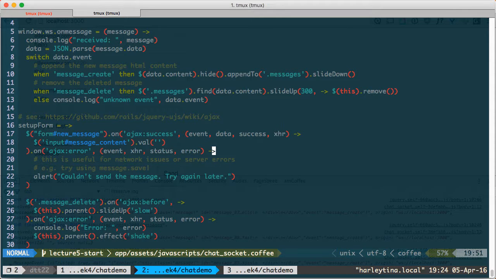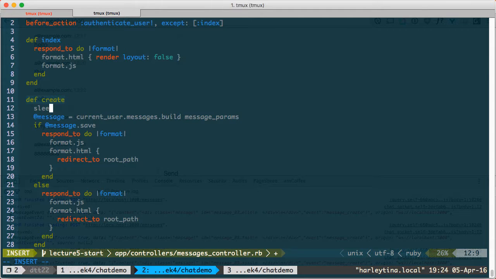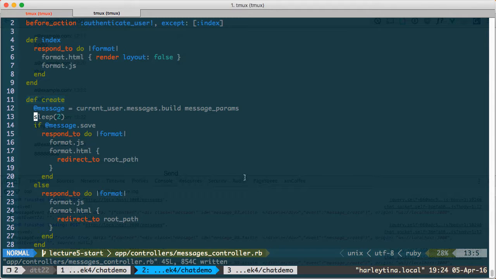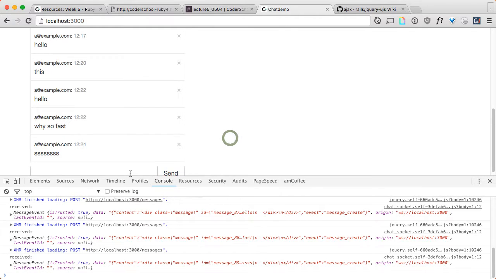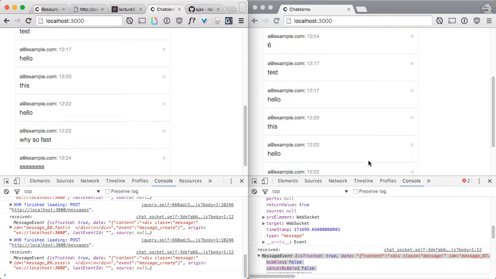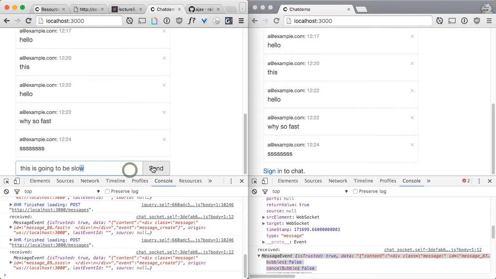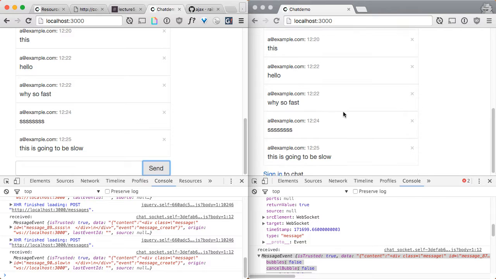So you can actually do that. For example, I think this is very fast. So let's make this query really slow. So sleep. I'm going to sleep for 2 seconds. Okay, right before I save and I sleep. So let's say this is going to be slow. Let's look at this guy and this guy. Okay, bottom, you ready? Send 1, 2, and then display at the same time.